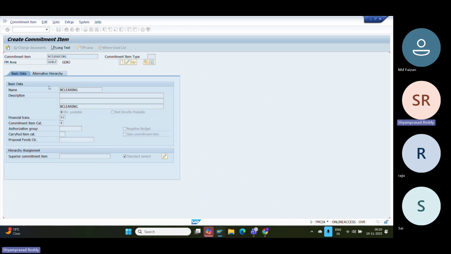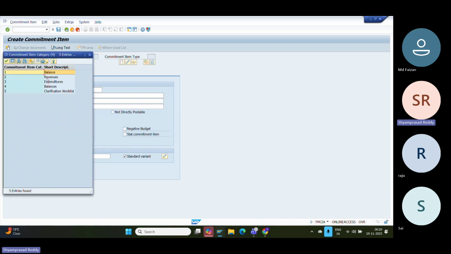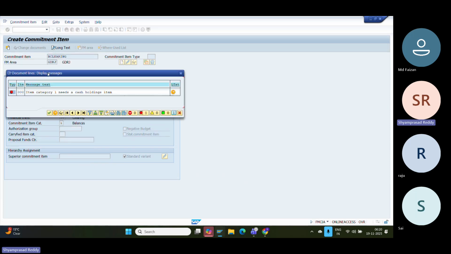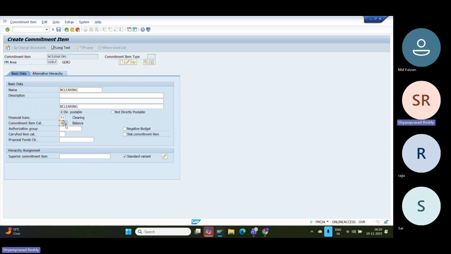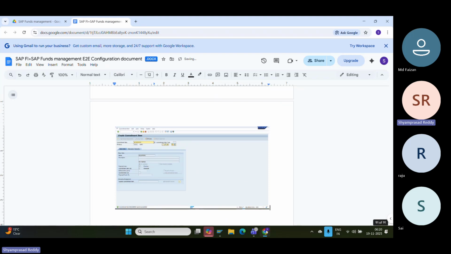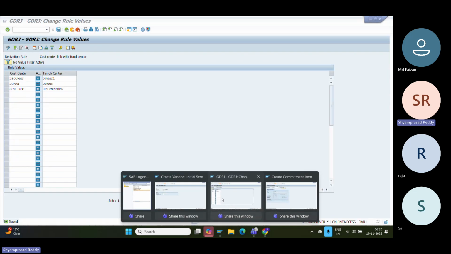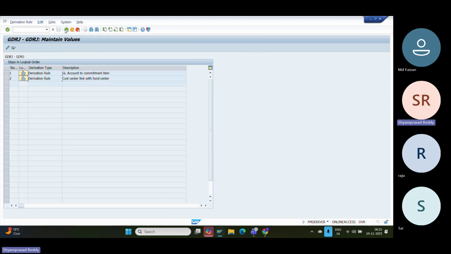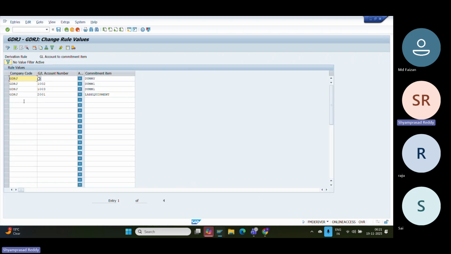If you take the balance and it is not working, then what will you take here? Balances are also not working. Then what will you take? You can take the revenues. Okay, in the clearing, if it is taking the revenue, then it is allowing it. Now this GL account I will assign to this commitment item, and go to FM derive again. Just go back and assign the GL account here.